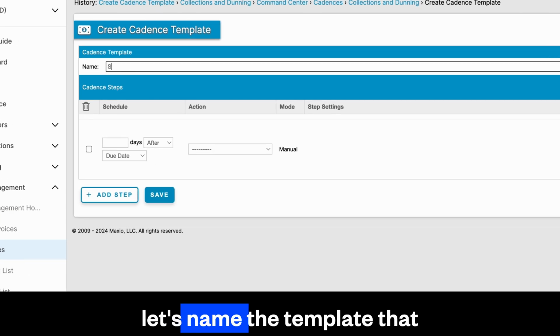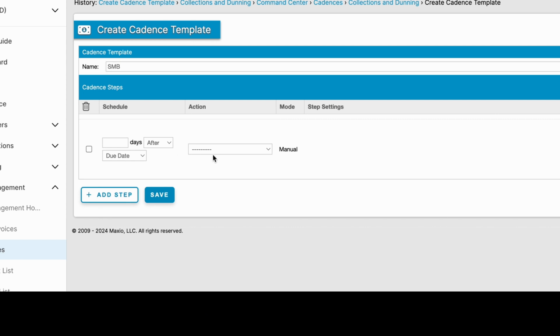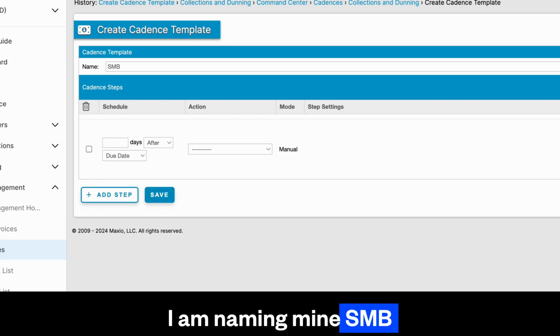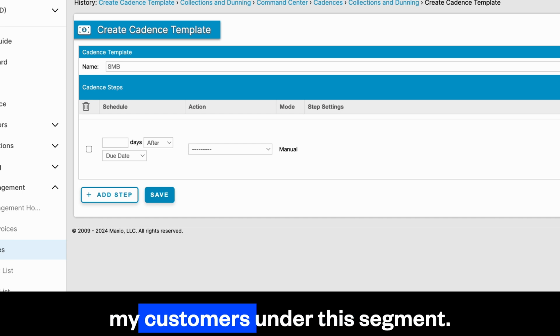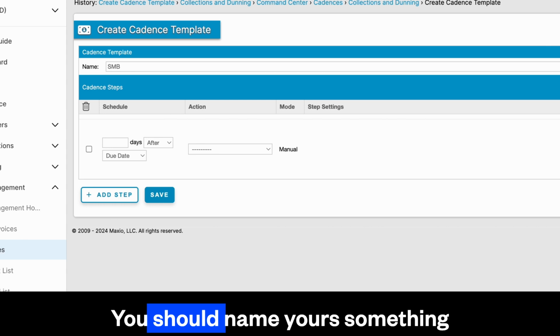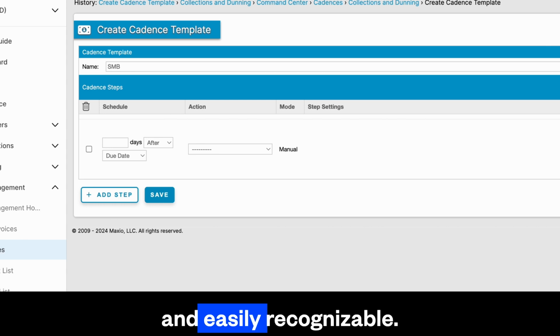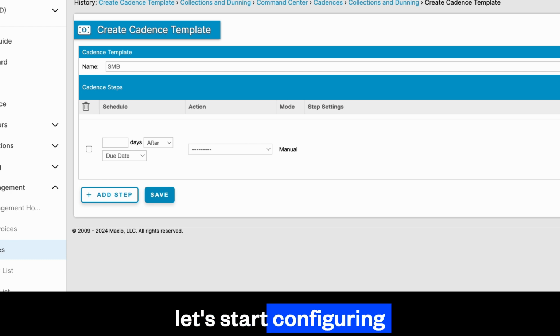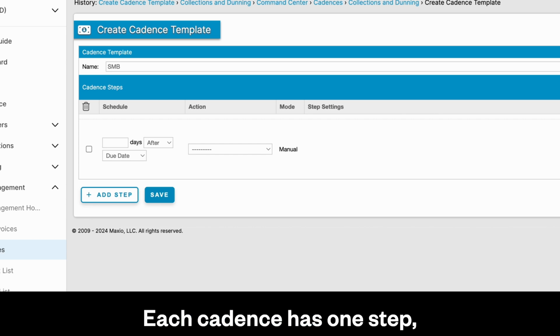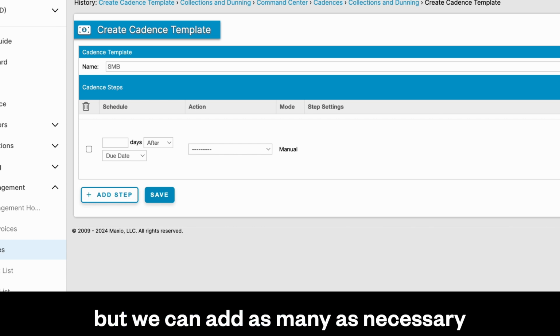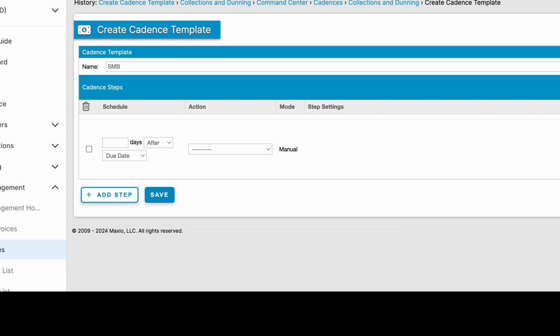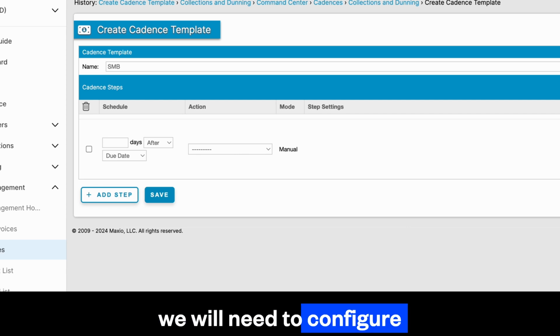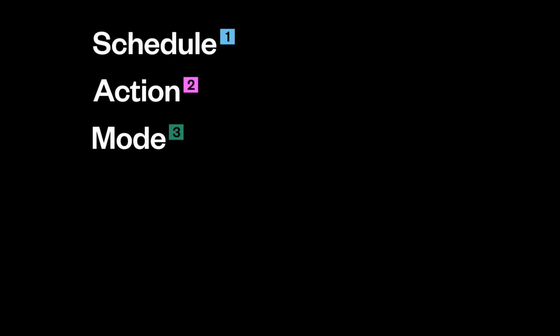First, let's name the template that you will assign your customers. I am naming mine SMB as it will be used to target my customers under this segment. You should name yours something memorable and easily recognizable. Now that we have named our template, let's start configuring it. Each cadence has 1 step, but we can add as many as necessary to achieve our goals. For every step, we will need to configure the following settings: schedule, action, mode, template message, escalate, and BCC.